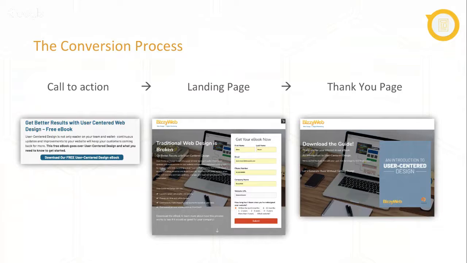In a lot of inbound marketing, you're trying to guide people through the connection in order to trade for some piece of information. In this case, it's an ebook that we've created about user-centered design, which is a new way of doing web design. If you've tuned into any of our webinars, there's a lot more information on that from last month. So call to action, landing page, and then thank you page is how you need to think of the landing page process.